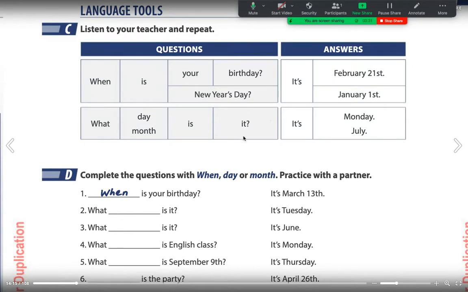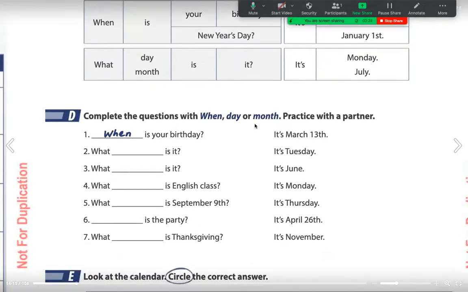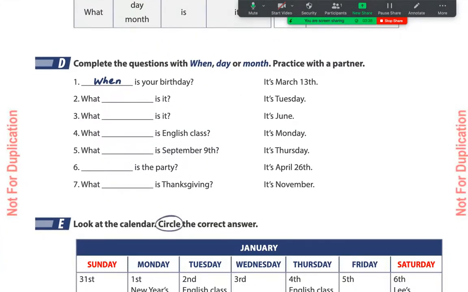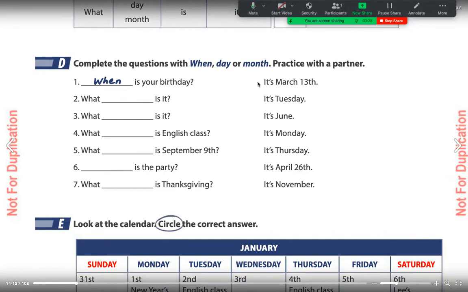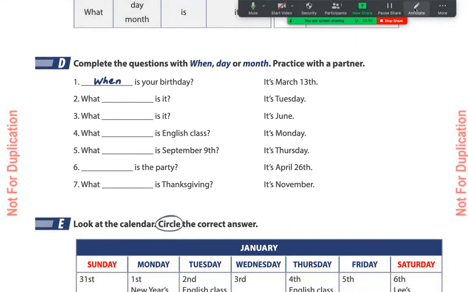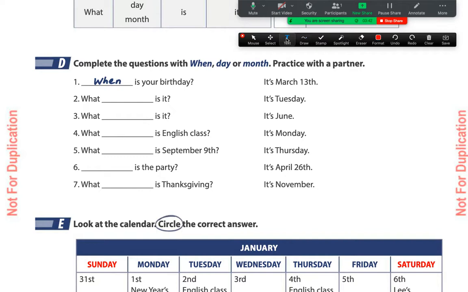You'll notice that my annotations are gone, and I can scroll over to another part of the page that I want to look at. This time in Annotate, I might want to use the text tool, and I can elicit answers from my students. And let's say we want to put month in here. What month is it? What day is it? Etc.